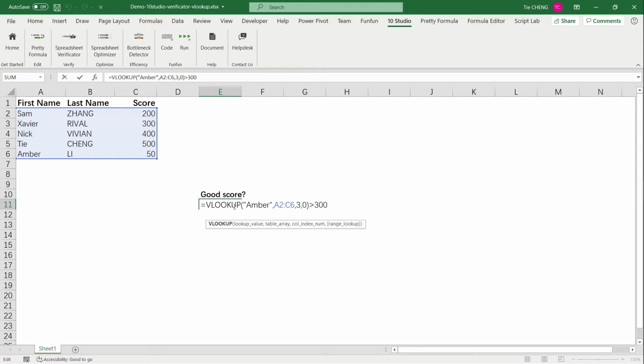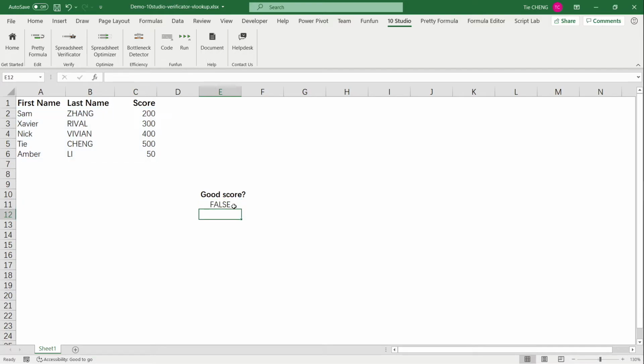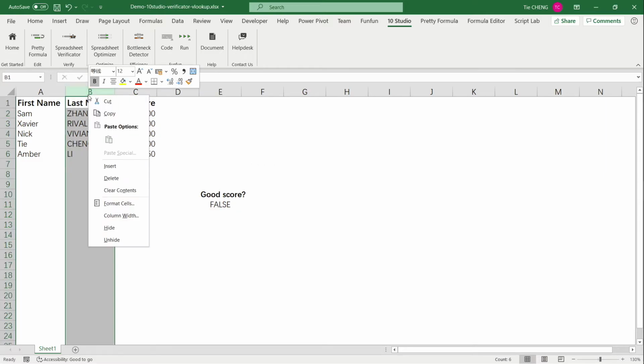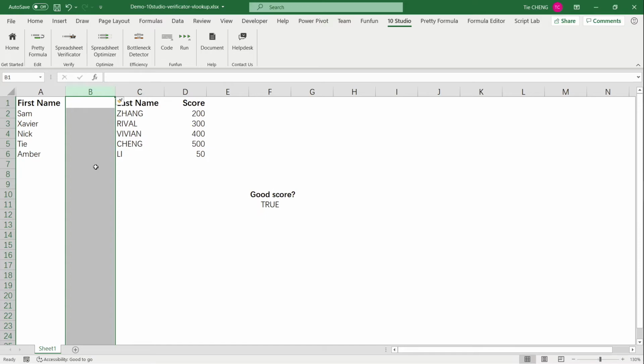is greater than 300. If it is, then it is a good score. Otherwise, it's not a good score. We see that because Amber's score is 50, it's not good enough. The cell value is false. Now, if we insert a column here, the spreadsheet doesn't raise any error.